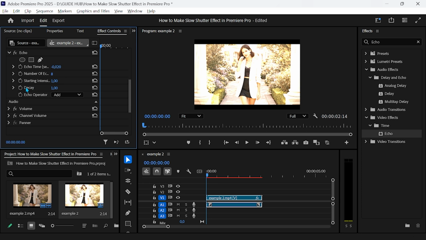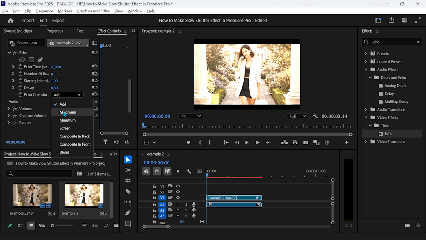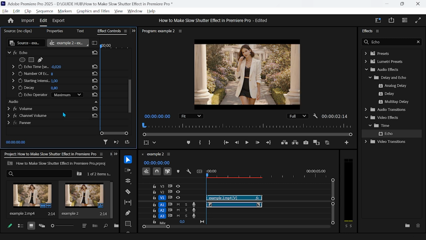Next, adjust the decay value, for example set it to 0.80, to control how quickly the trailing effect fades out. After that, adjust the echo operator, for example change it to maximum, to define how the echoes blend together and create a stronger visual effect.